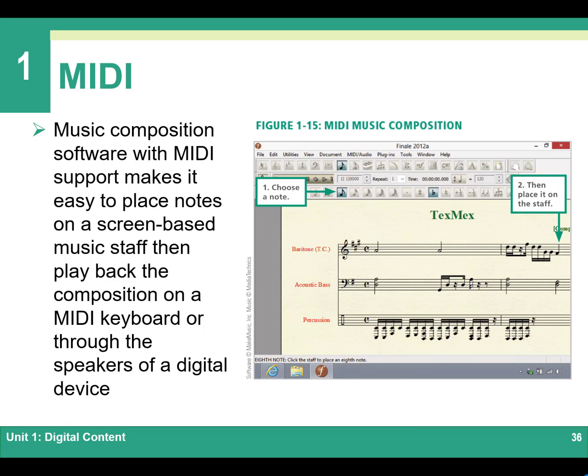Here's an example of a product called Finale in which they are composing MIDI music in the software. And this would be something you might play back through your keyboard or guitar, or even through your computer speakers. The musical instrument is not required to use the MIDI files to listen to them, but if you want to play them back through the device, you do need to have that connection.